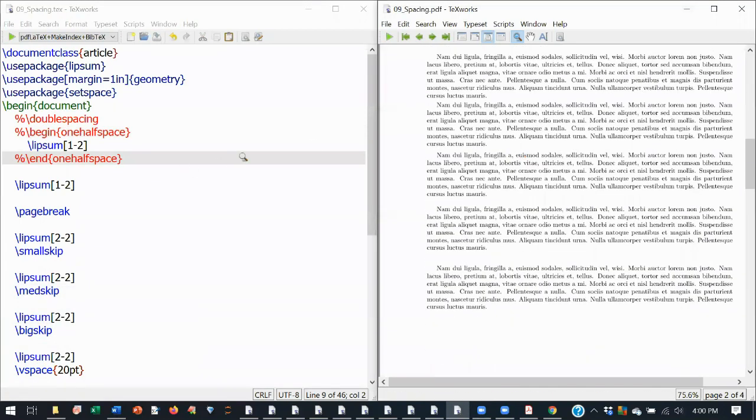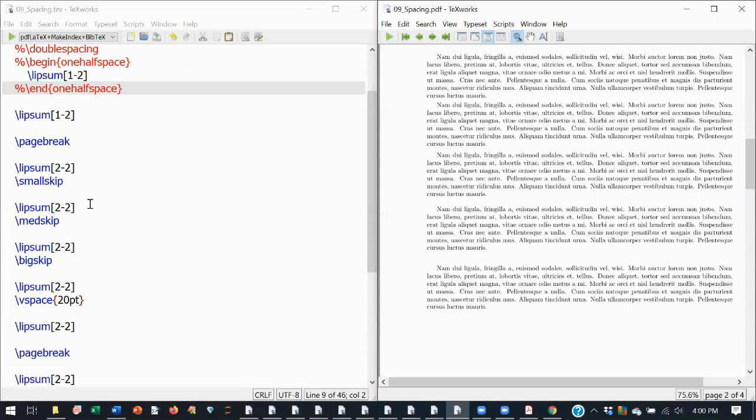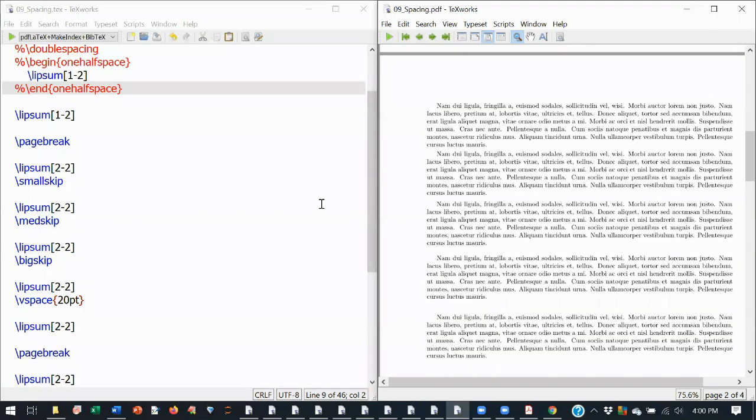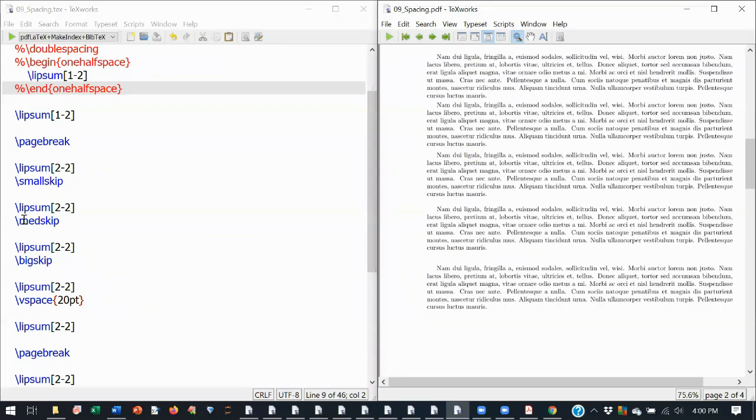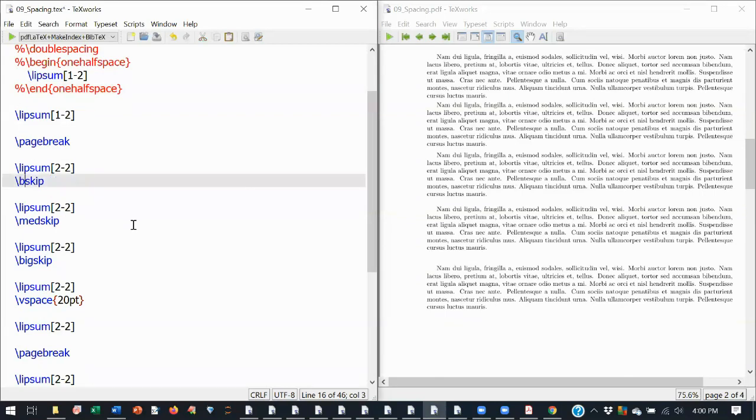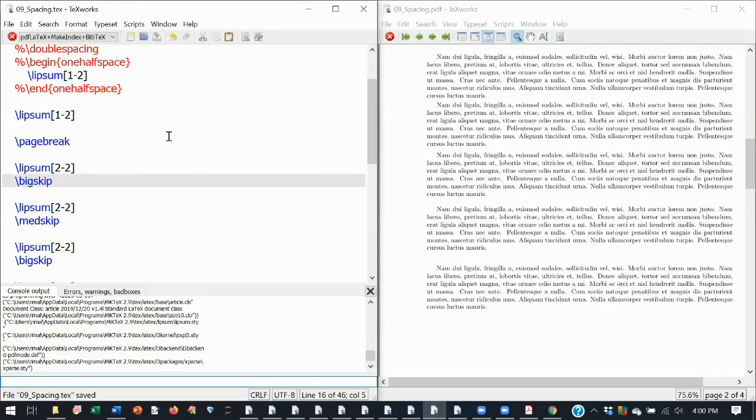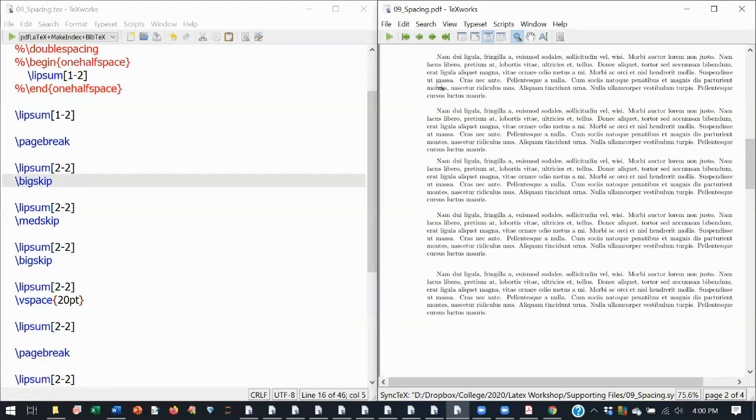You see the space between these paragraphs. If you put a small skip, you will get only a small space between them. If I change this to big, what will happen? See, the space between these two paragraphs has been increased.